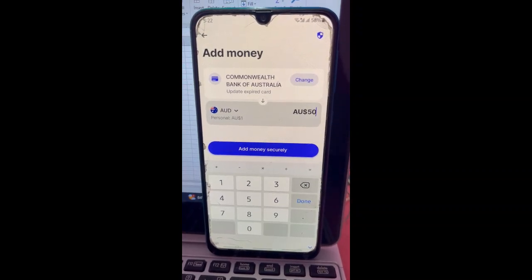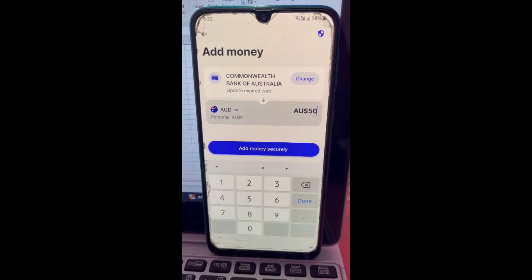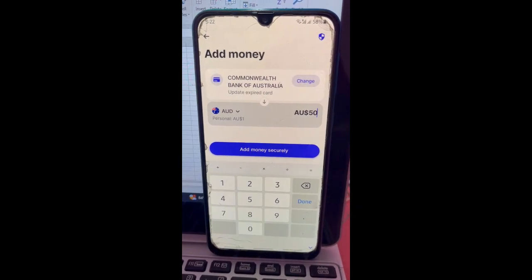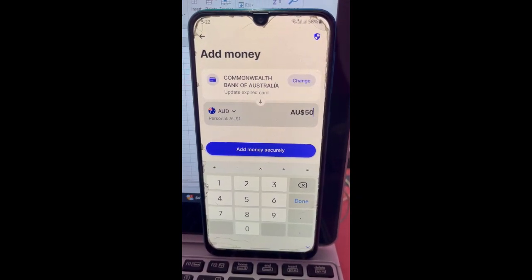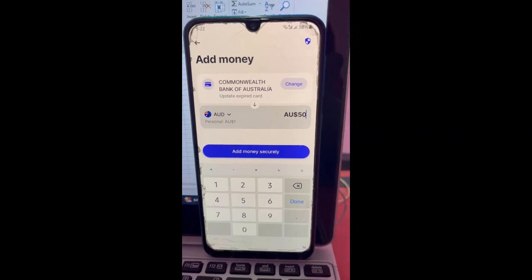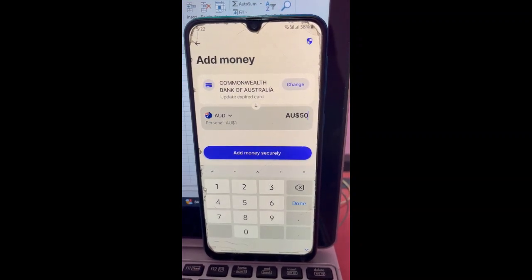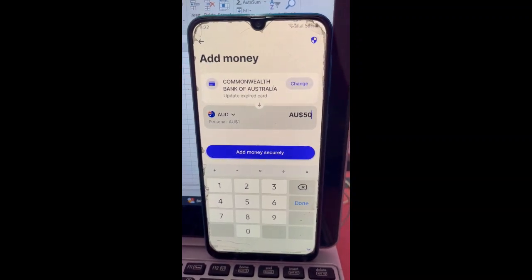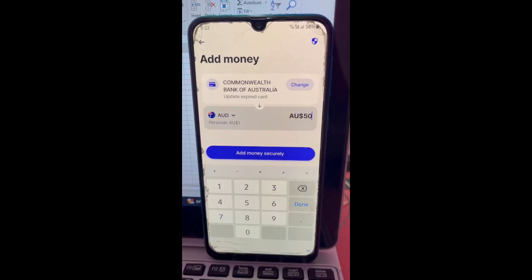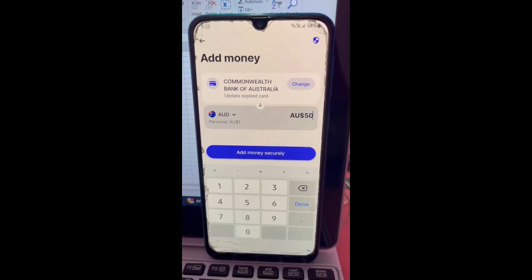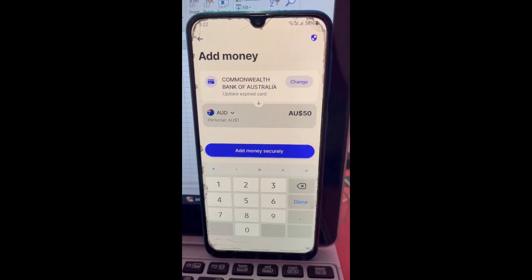to prompt your password, I mean your Revolut password, and then you could authorize your payment. Since I have selected the bank option, I have to authorize my banking details. Once that's done, that's it, money will be added, and that's pretty much it.